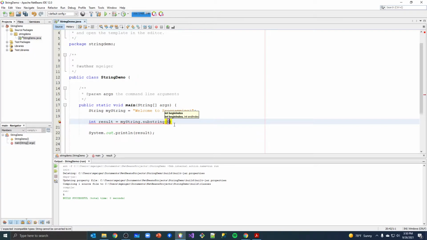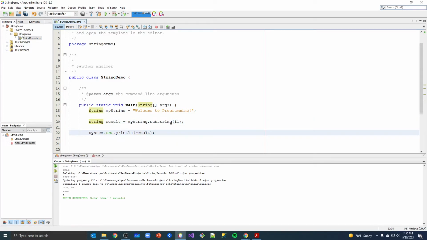And let's use our index 11. This is actually going to return a string to us, so this result needs to be of type string. Okay. So this says start at position 11 and give me the rest of the string. And if you remember when we were doing indexOf, we found out that P was at position 11. So let's run this. And it gives us "programming!" with an exclamation point. So it starts at index 11 and gives us the rest of the string.